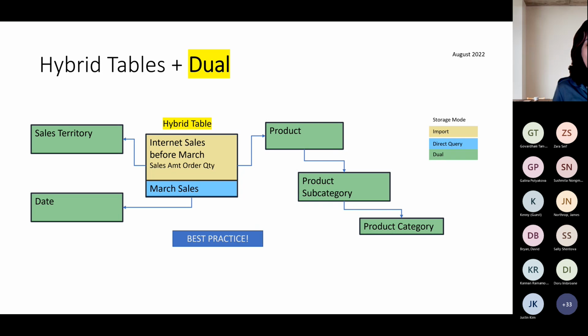So going back now to the table storage modes, looking back at our setup. Now we have internet sales that has two parts. It has import and DirectQuery. Now it is best practice to set every other table that connects to this table to dual because it has a DirectQuery section built into it. So hopefully this part is clear. Dual is your friend, especially when you're working with hybrid tables. So make sure you set that up.